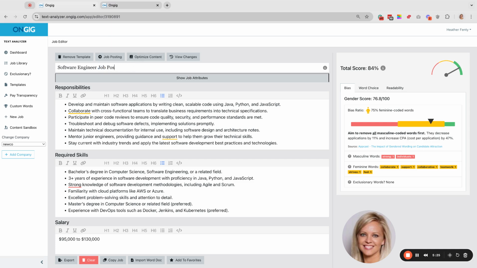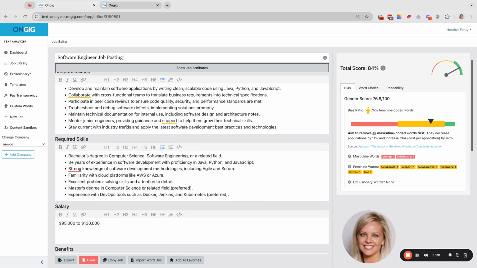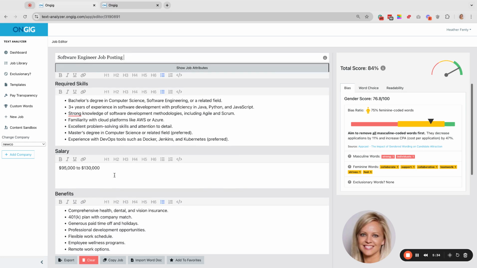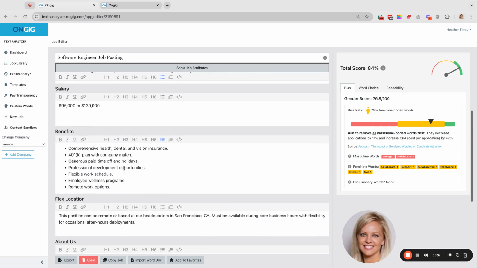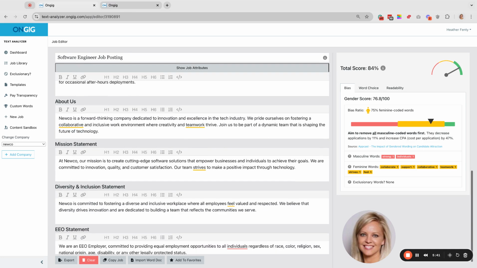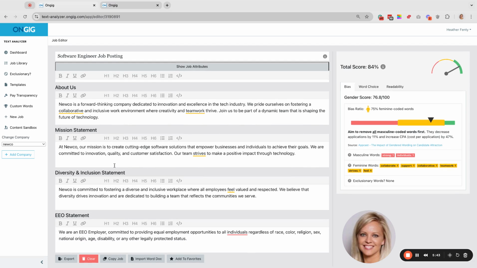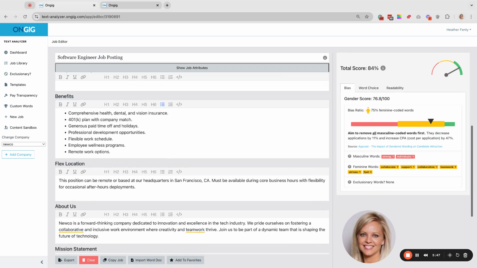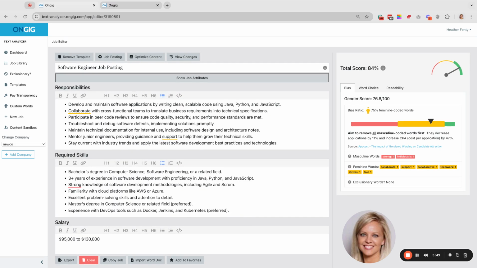So I'll save a copy of this so it's separate, right? So now the information looks a little different. The sections are in a different format. There's more information around salary, benefits. There's things around a mission statement, D&I statements, EEO statements, things that people are looking for when they're looking at job postings. And we could have done this at the first step, but I just wanted to show you a couple of options.